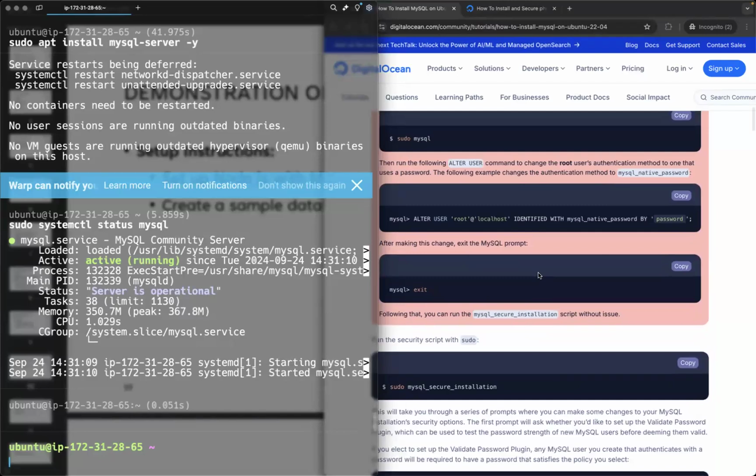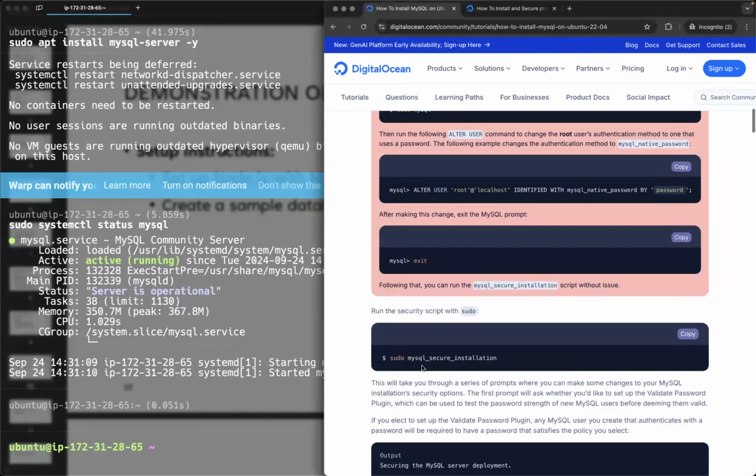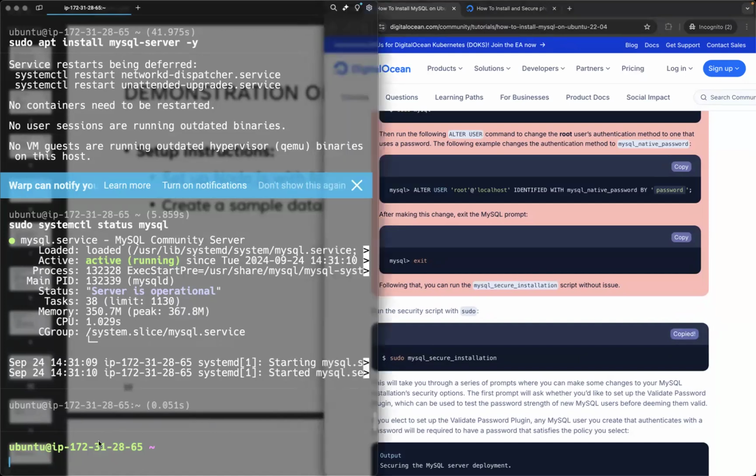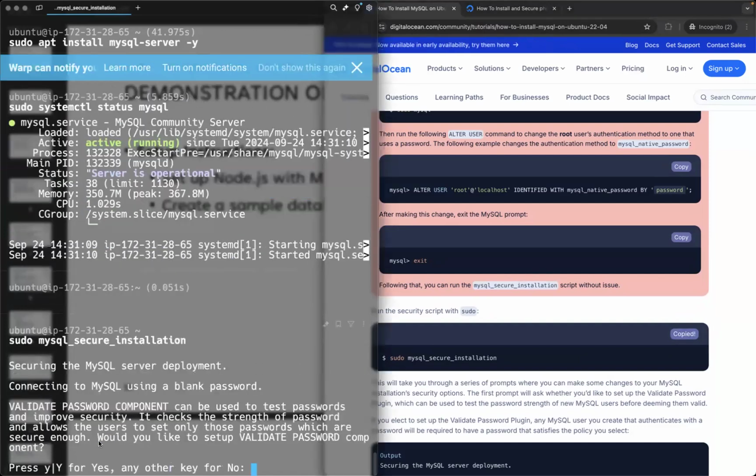Sometimes, for a better way to protect our database, the MySQL, we need to run what's called the MySQL secure installation. When we execute this one, it asks, do you want to set up the validate password component? For this one, I do not need to do that.